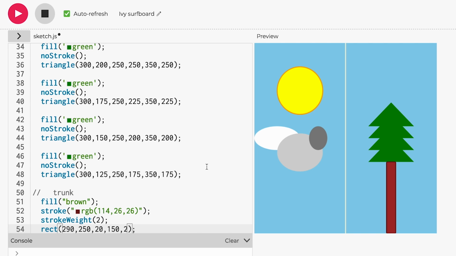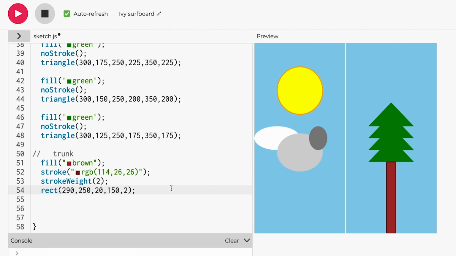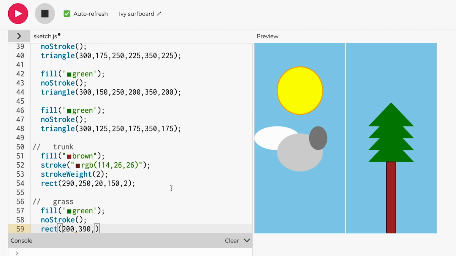Now for the final touches. I want to add 2 more features to our drawing using the rectangle function. I want to put our grass on the bottom of the canvas, but on the right-hand side, just below my tree. I'm going to label grass below my trunk drawing. It will be green with no border and have a height of 10. We now have grass below our tree.